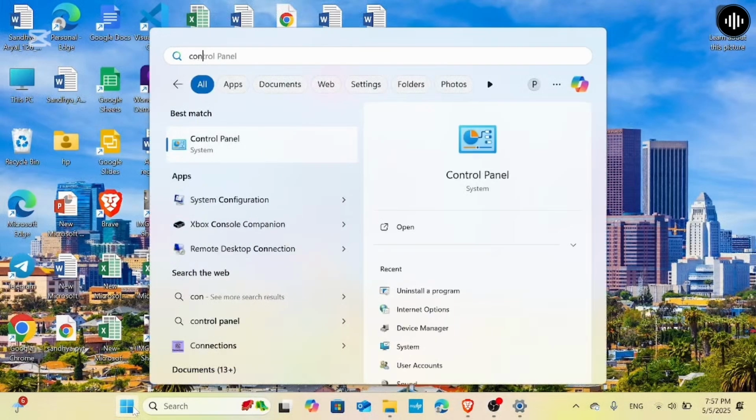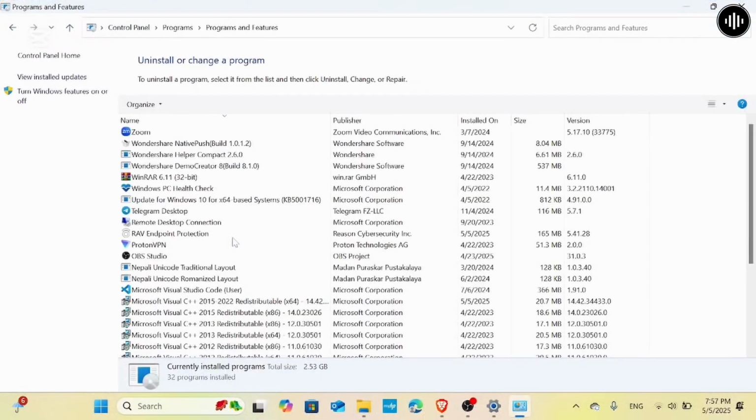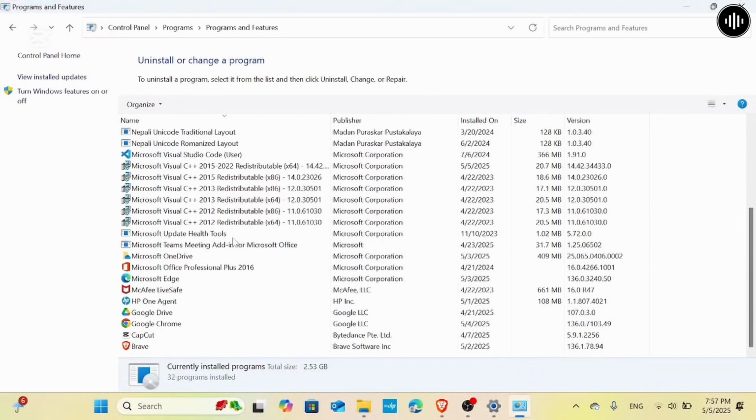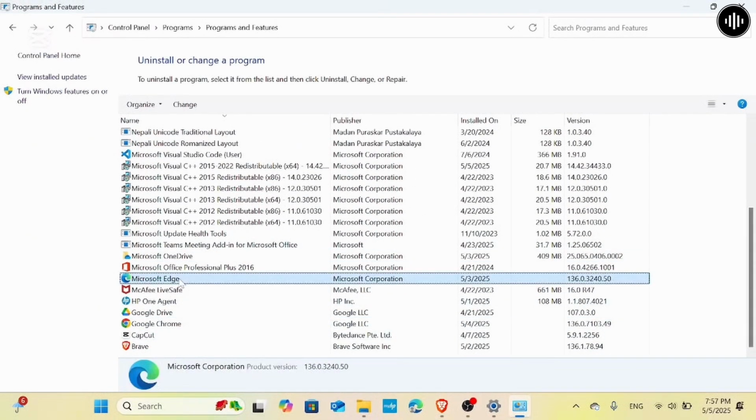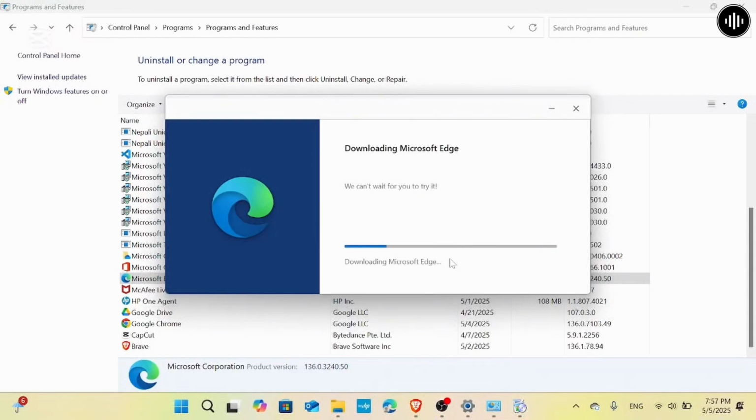Once we have done that, we need to go back to start and then click on control panel and we need to click on uninstall a program. You need to scroll down until you see Microsoft Edge. Right click on it and tap on change. Now you need to tap on repair. And that's it. If you follow these steps, this might help you solve your problem.